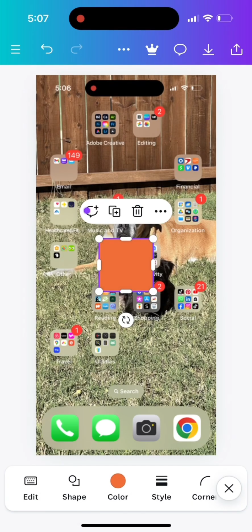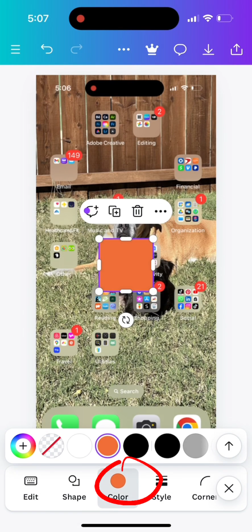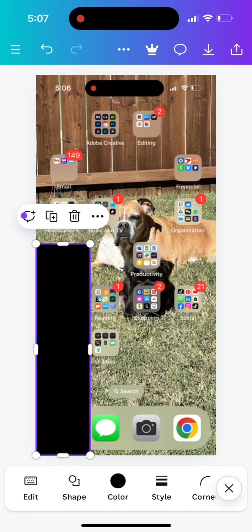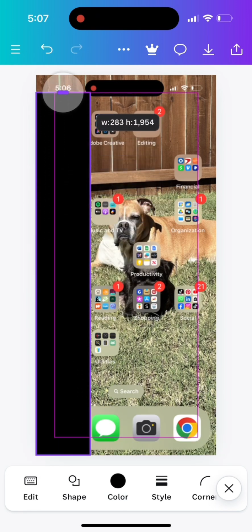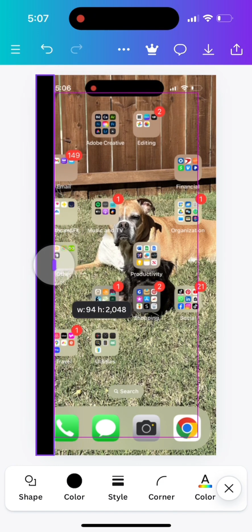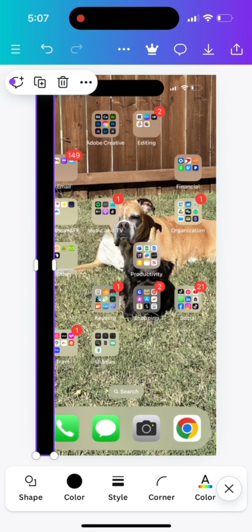Now I want my bookshelf black, so I'm going to go ahead and change the colors to black. We want it to span the height of our wallpaper, and then we want it to just overlap those icons just a little bit to show that the icons are sitting at the front, but that side perspective is going to show the back of the shelf as well.